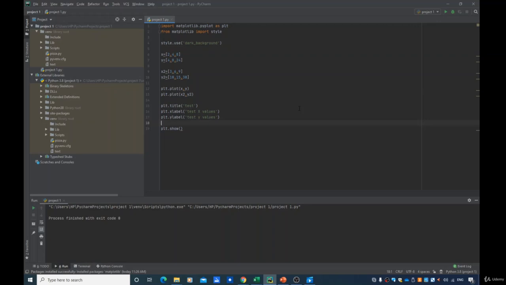So I hope you guys understand everything. These are all the basics that you need to understand to be able to work with matplotlib.